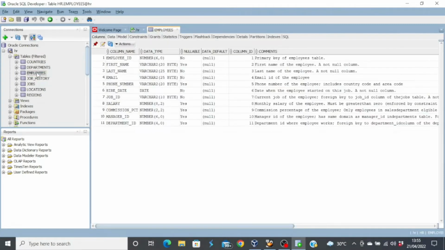Then you observe that every detail about the table is displayed to me. If you look at this column name, you'll see the names of the different columns we have in this table called employees. And if you look at this data type, you'll see the different data types for the different column names. When you create any column, you assign a data type. For instance, the employee ID has a data type number, and the length of the number is 6.